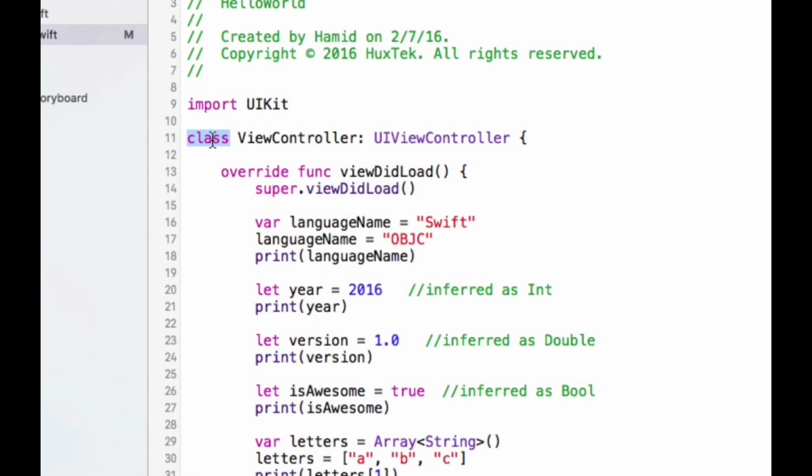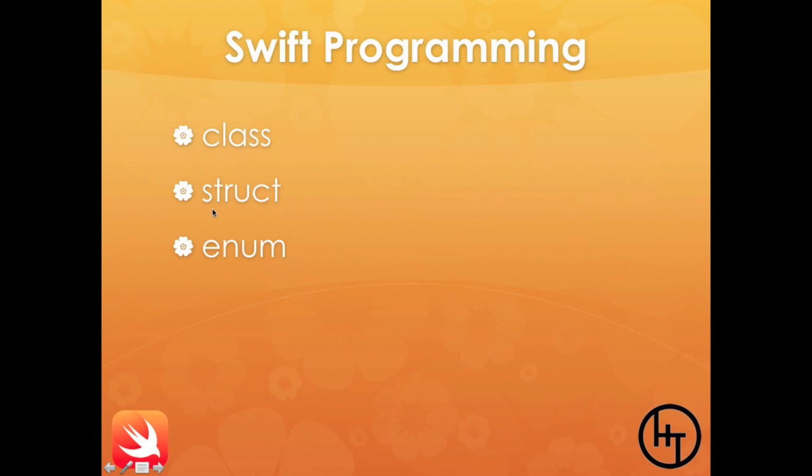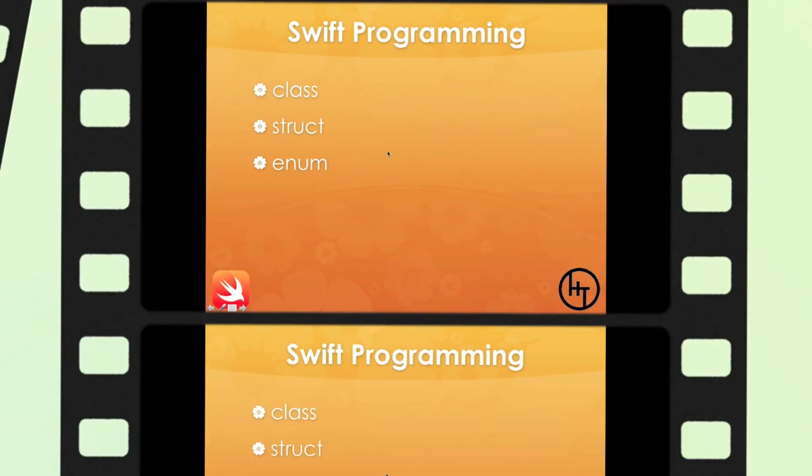You just write the class keyword and then the class name, whatever you want to name it, and if it inherits from something, you just write a colon and that class, and you just open and close curly braces, and then write inside of it. So this is how we declare the class. Same exact thing for struct and enum. You just put struct and the struct name and the open and close curly braces.